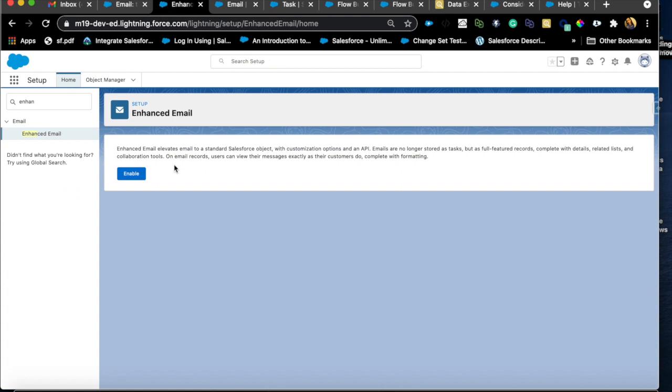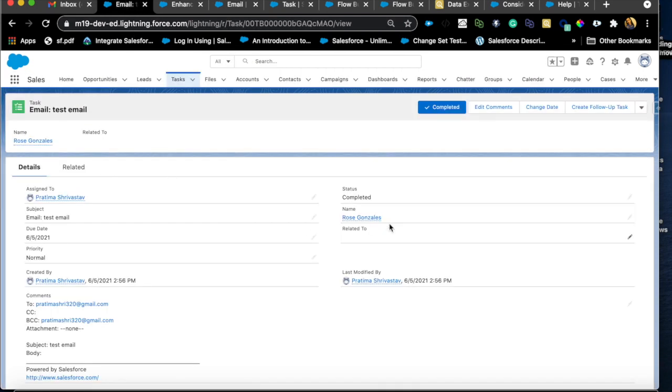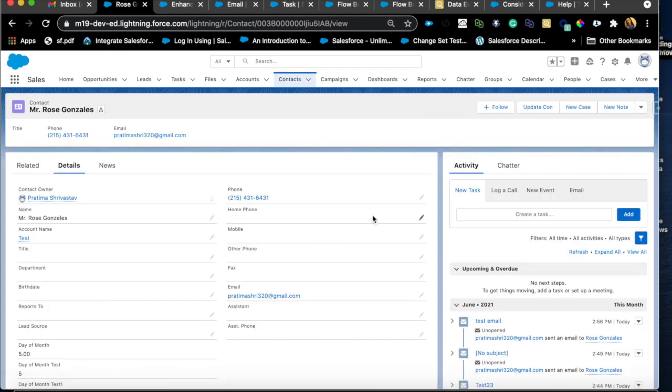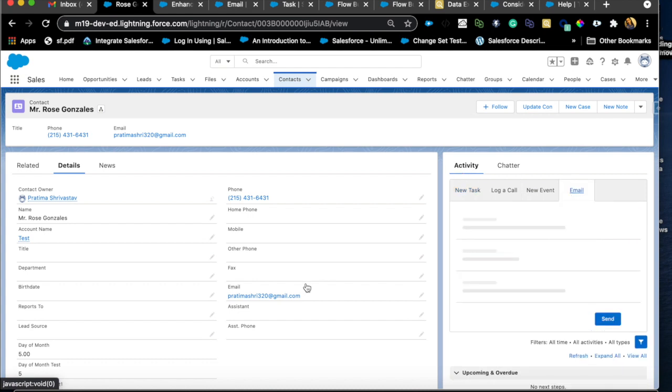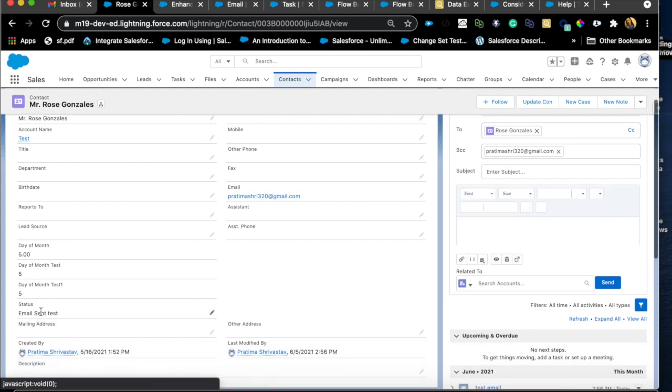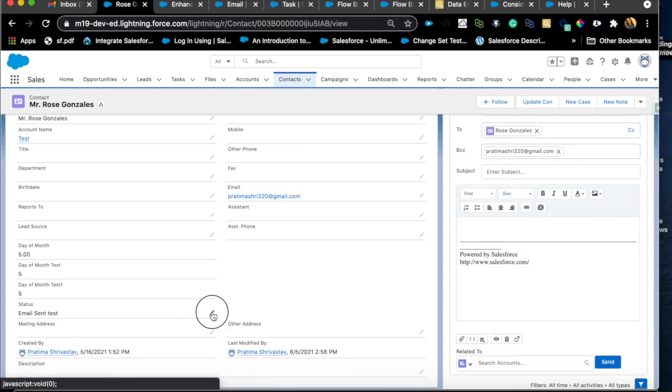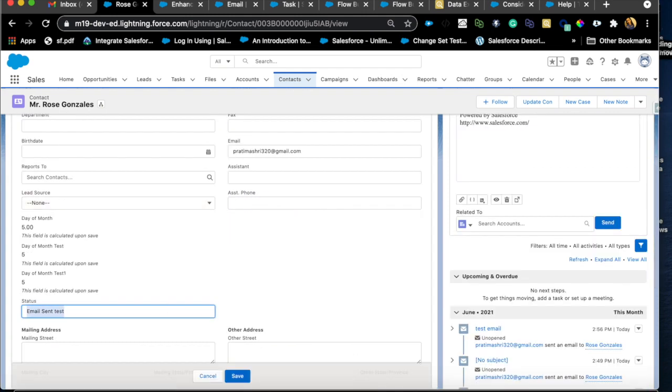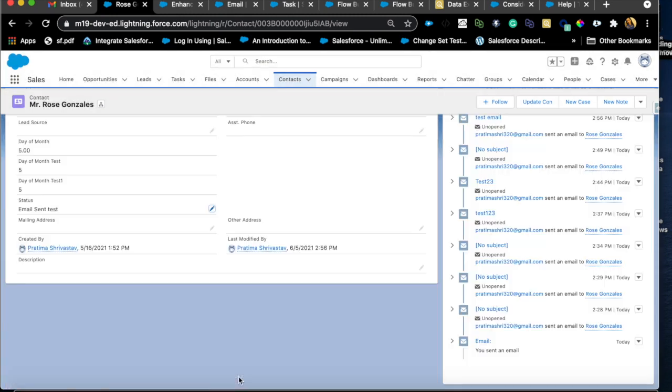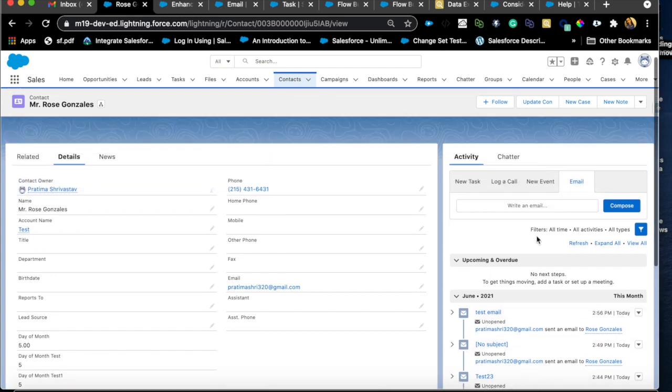So why am I talking about all this? Here's the use case. Let's go back to that contact. The use case here is very simple. Anytime a user sends an email to a contact, I want the contact status to be updated to email sent, for example. So I'm just going to empty this out to show an example. I want the status to be updated anytime an email is sent to a customer.